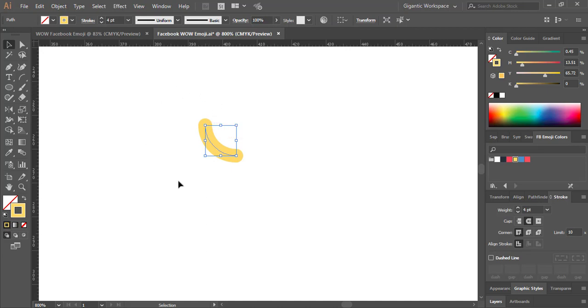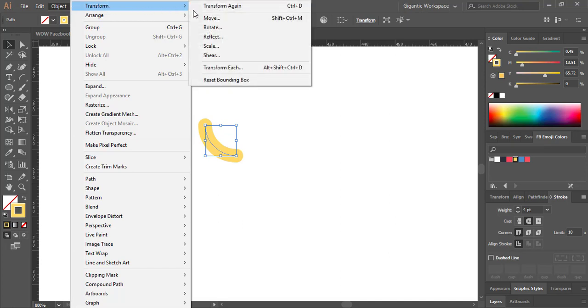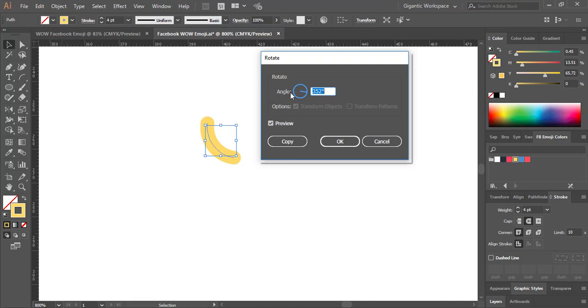What we need to do now is to rotate the shape to look like an eyebrow. So go to Object, then Transform, then click Rotate. In the angle, type 225, then hit OK.